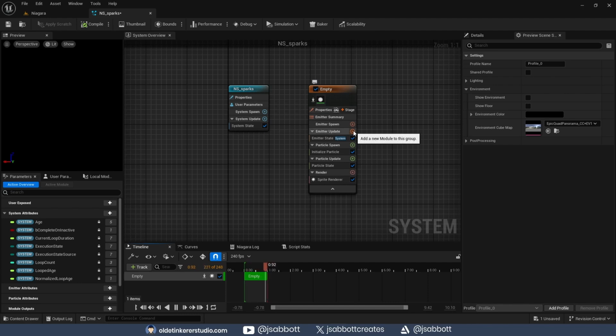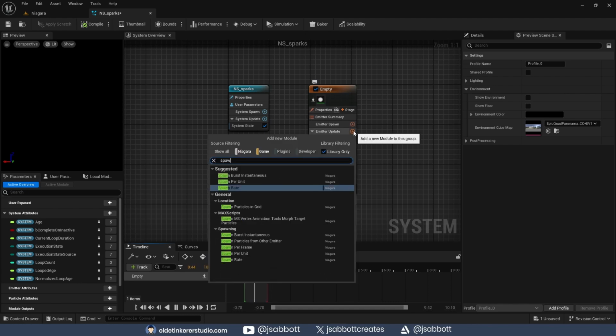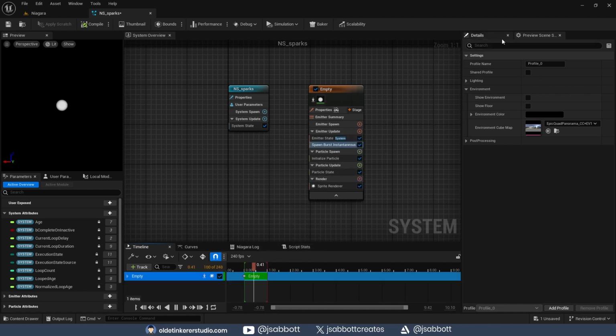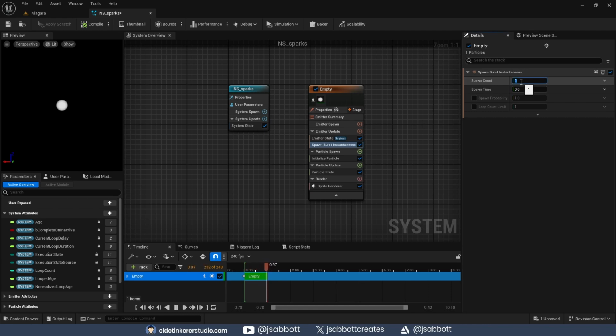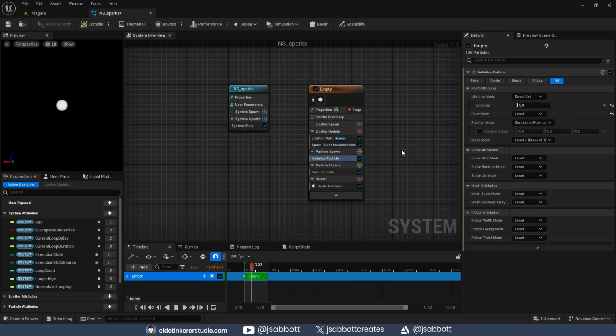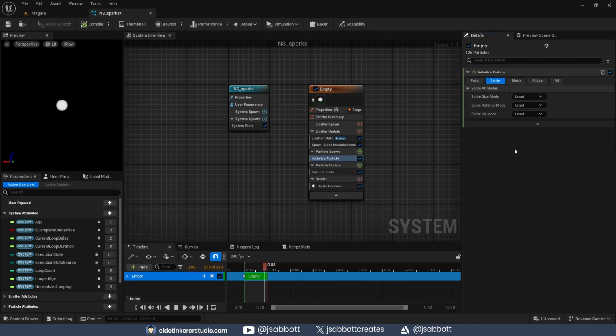Under the emitter update section, I add a spawn burst instantaneous. I change the spawn count to 125. I select the initialized particle, and under the sprite attributes, I change the sprite size mode to non-uniform. I can now change the size to 2 along the x-axis.